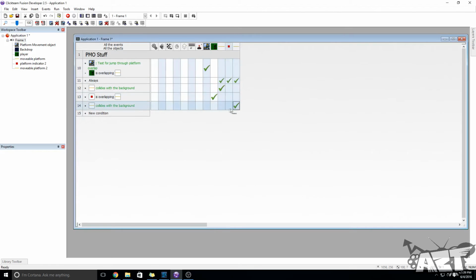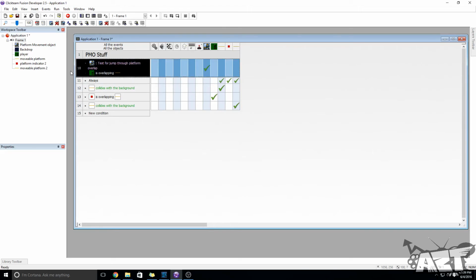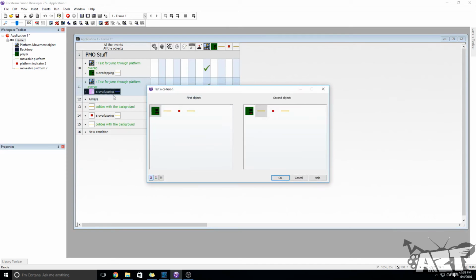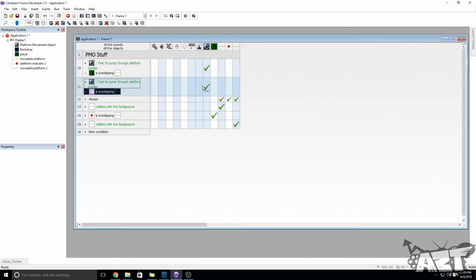Now, this is not a collidable object for the player because we are only having the movable platform, not movable platform number 2, as a jump through. So we need to go ahead and clone this condition here and replace the player overlapping movable platform 1 with the player overlapping movable platform 2, and that will set that one to be also a jump through platform.